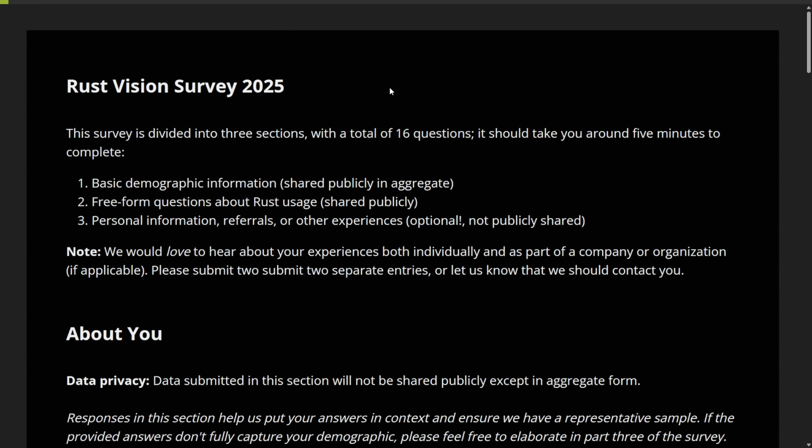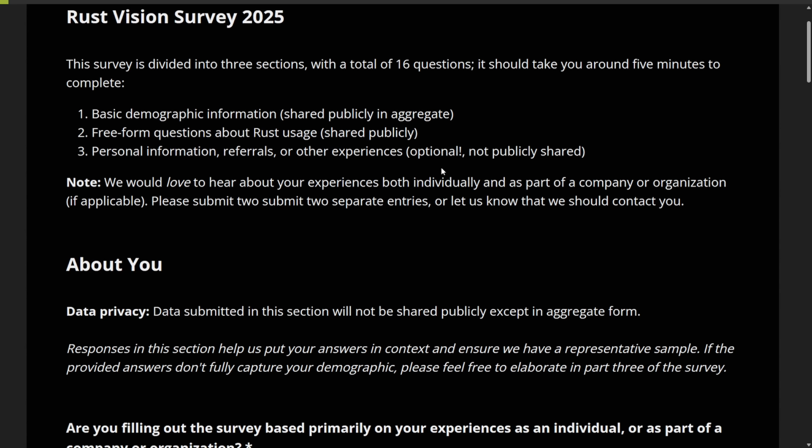I'm going to give you a taste of what exactly is included here. The Rust Vision Survey of 2025. The survey is divided into three sections, totaling 16 questions. It should take you around 5 minutes to complete. It's looking for three basic things, including basic demographic information, free-form questions about Rust usage, and personal information, referrals or other experiences. Nothing is publicly shared, but they would love to hear about your experiences, both individually and as part of companies or organizations.